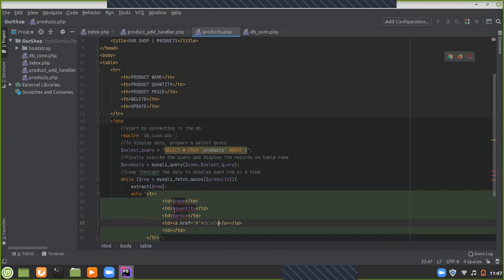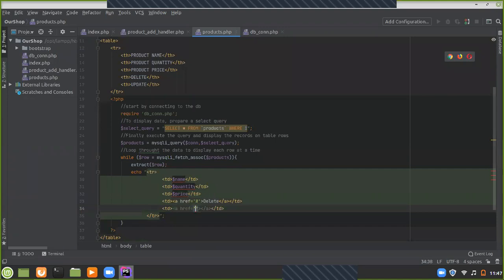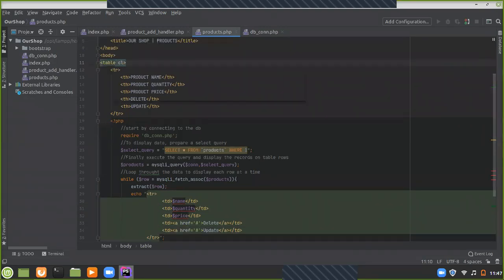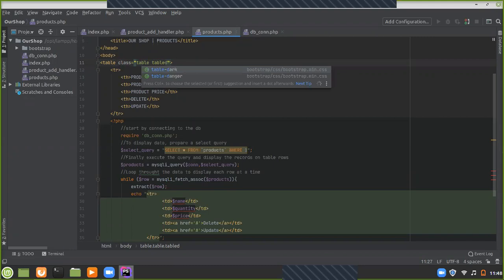Then this anchor tag here is linking to nowhere. Meanwhile, we haven't handled that yet, and it's linking to update. So again, this table, for us to ensure that things are appearing nicely, let's give this table a Bootstrap class. So this table right here, let me give it class table, table dark.